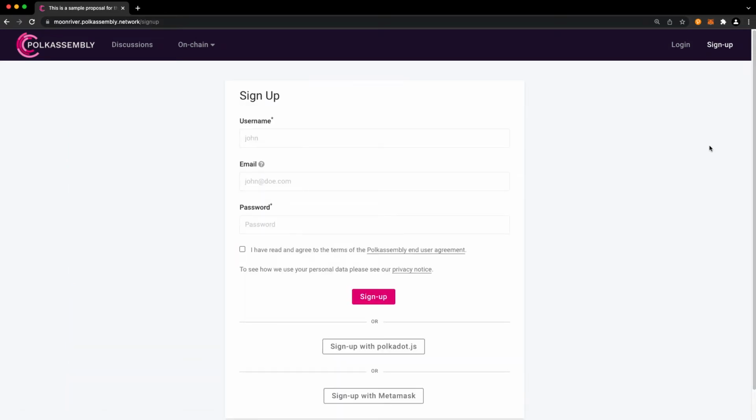First thing you'll need to do upon arriving at the site is to sign up for an account. And you do need to do this for each network that you want to interact with. So you'll need to create a new account for Moonbeam and Moonriver. But the good news is that sign up is a breeze when you sign up with MetaMask.